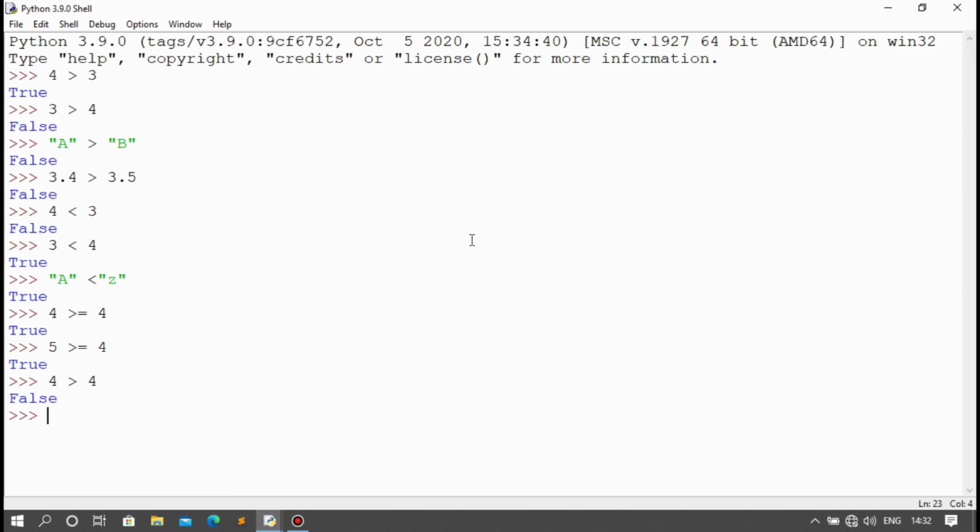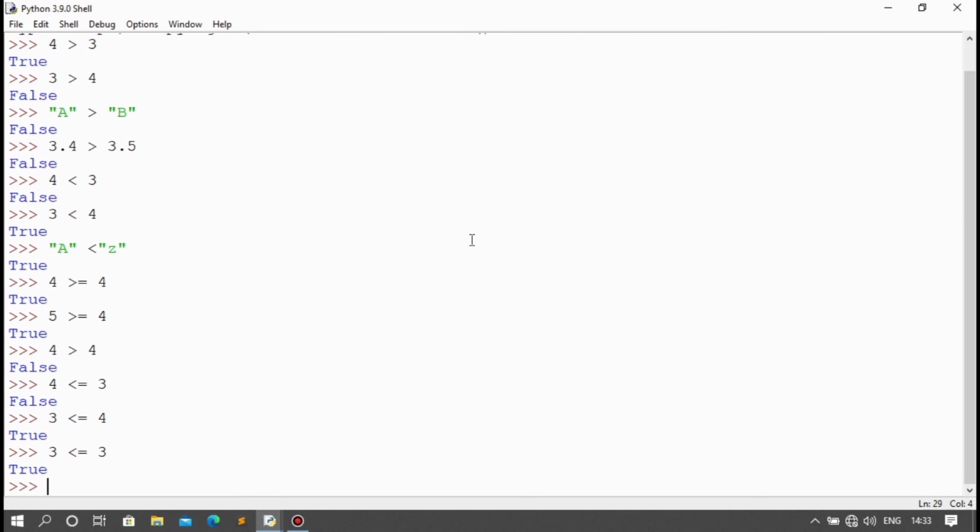The less than or equals to goes the other way around. It checks if the first number is equals to or less than the second number. For example, if you have 4 is less than or equals to 3, that's going to evaluate to false because 4 is neither equals to 3 or less than 3. So if you have something like 3 is less than or equals to 4, that's going to evaluate to true because 3 is less than 4. We can also say 3 is less than or equals to 3. That's also going to evaluate to true because 3 is equals to 3.